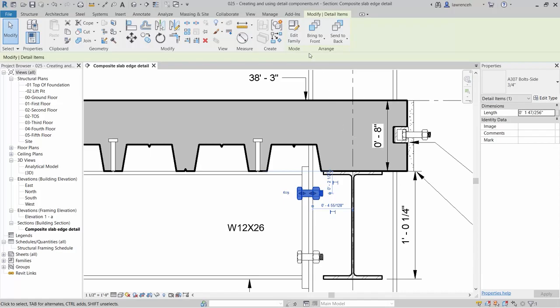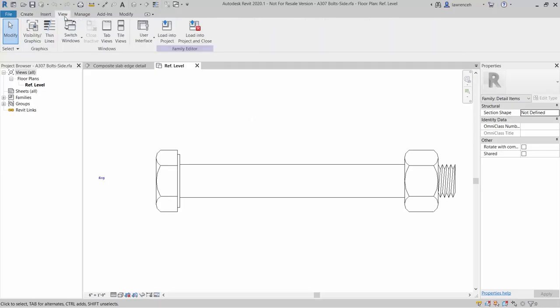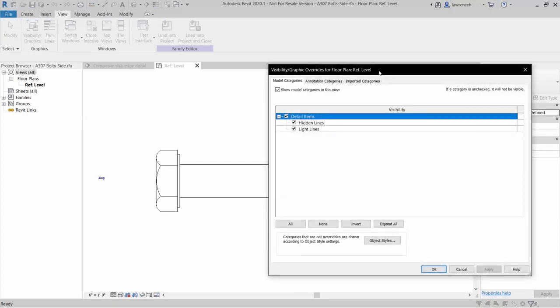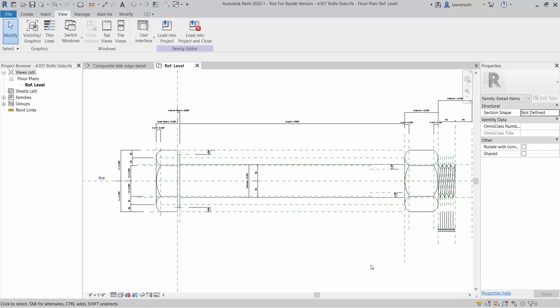On the context ribbon, select Edit Family. The detail component opens up in the Family Editor. For clarity, the Annotations category has been removed from this particular detail component family. To see this, let's select the View ribbon and select Visibility Graphics. In the Visibility Graphic Override dialog, let's select Annotation Categories and select Show Annotation Categories in this view. You'll now notice that the reference planes, annotations and dimensions are now displayed.